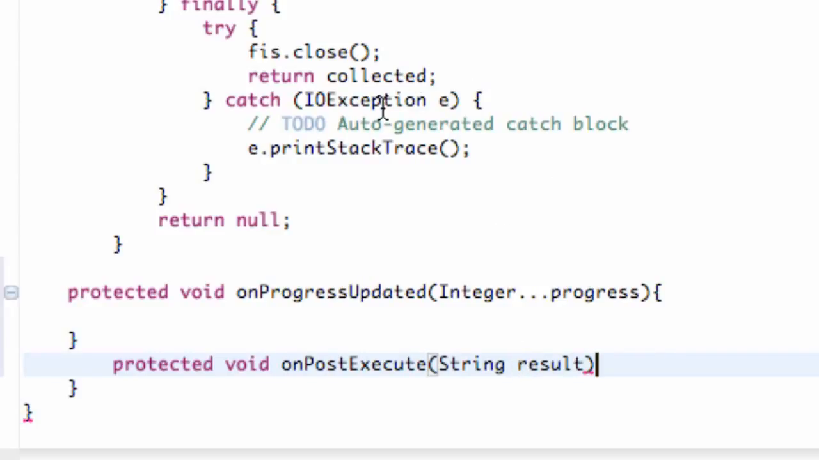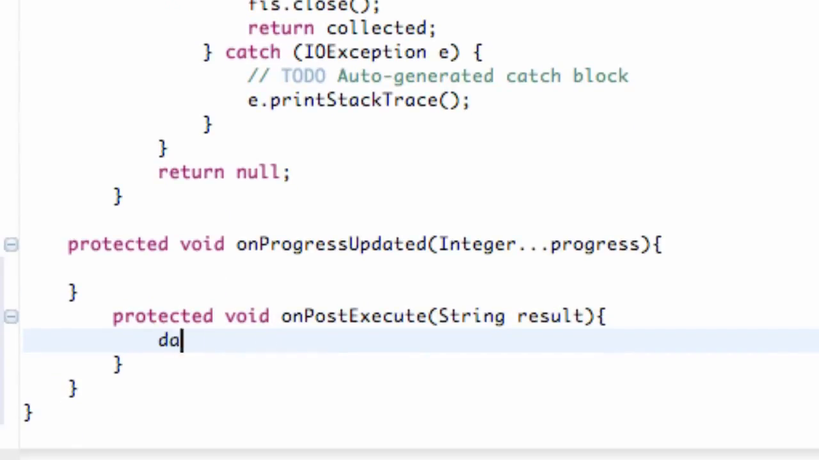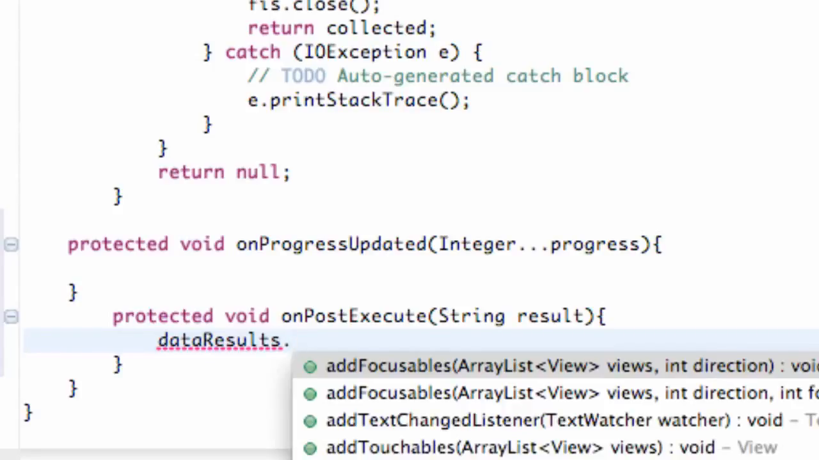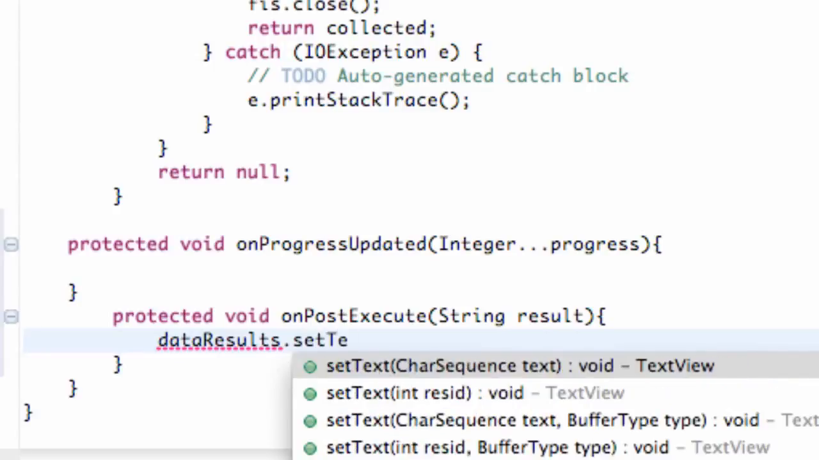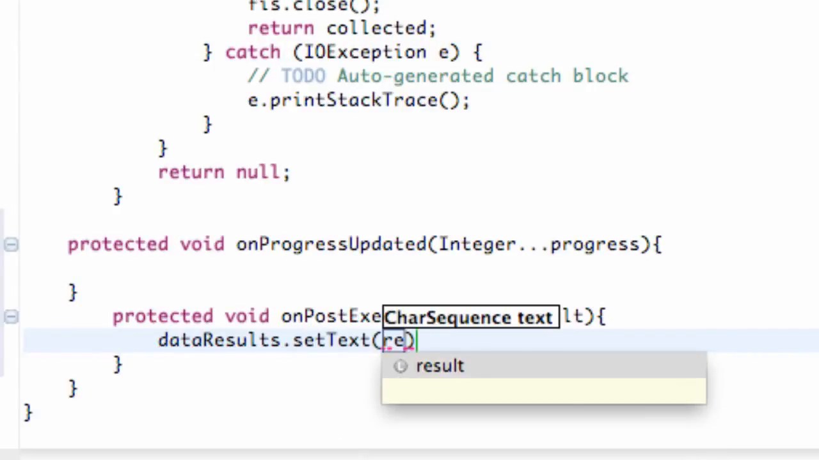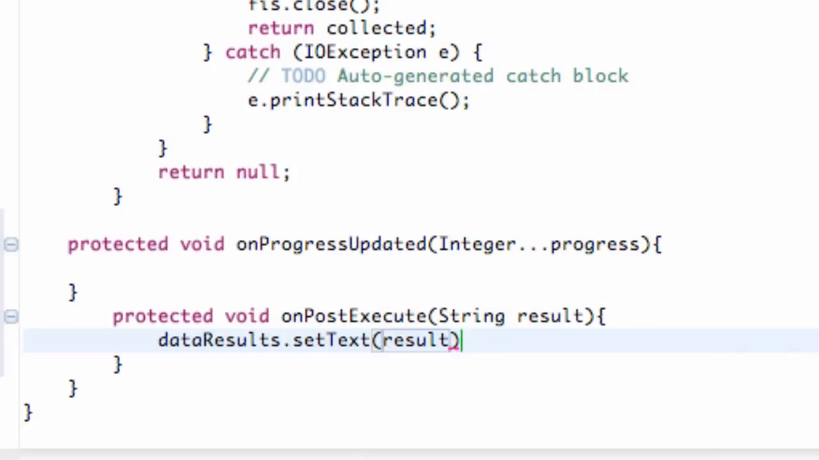Once we call this return, it's going to execute this method called onPostExecute, and we're going to get whatever that return was. Since we're returning a string, we're going to work with that. We're going to call it result, and now we can set up our text view within here. Our text view was called data results, and we can just say dataResults.setText, and then set it equal to our result, which again will be whatever we return.